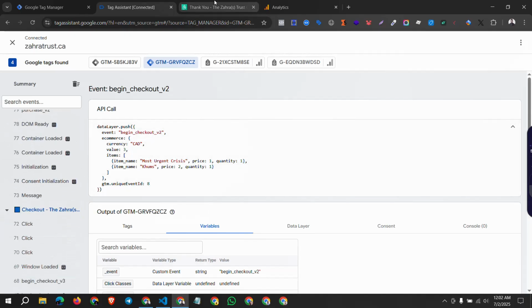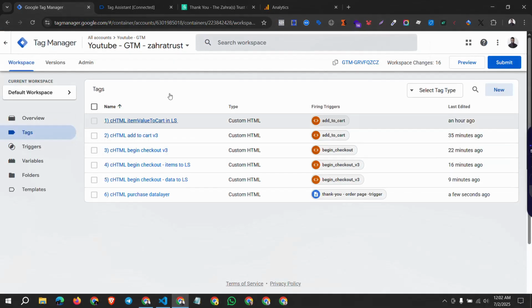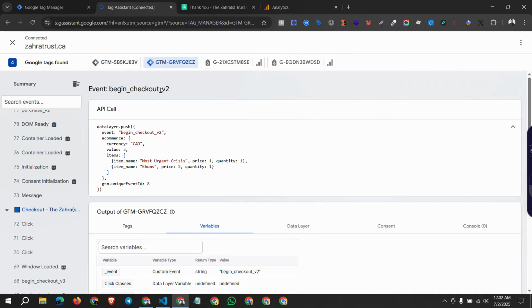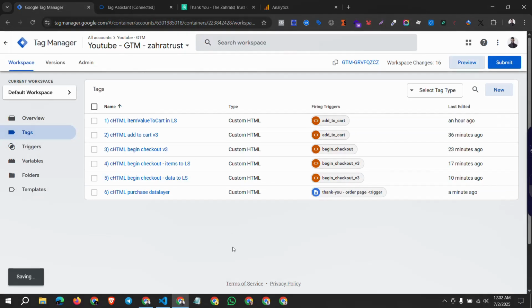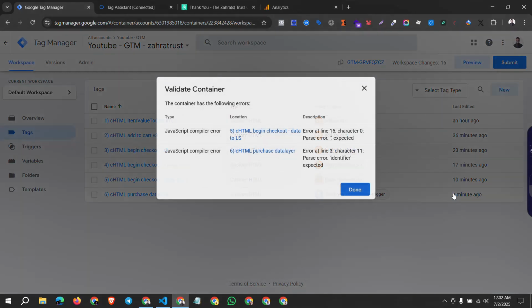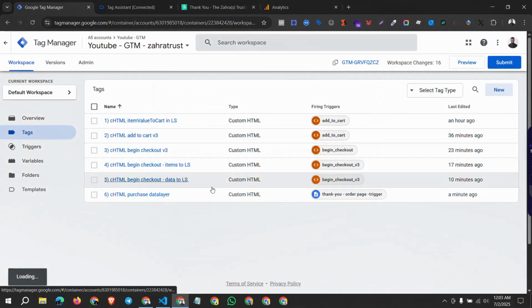Understand the logic. Okay, it means all our data layer is done. So let's do the final preview. Oh, in the 5 they expected a comma. Error at line 15 character 0. That's why I use Visual Studio Code. Okay, error at line 15 character 0. Let's go.